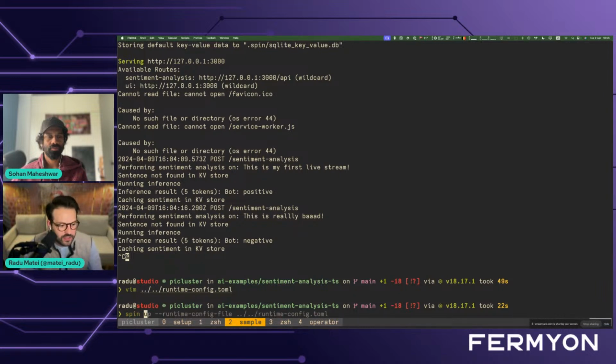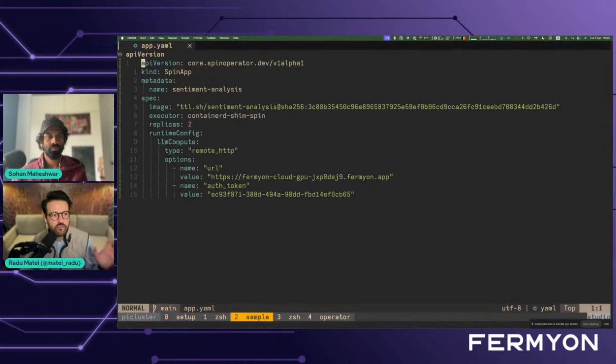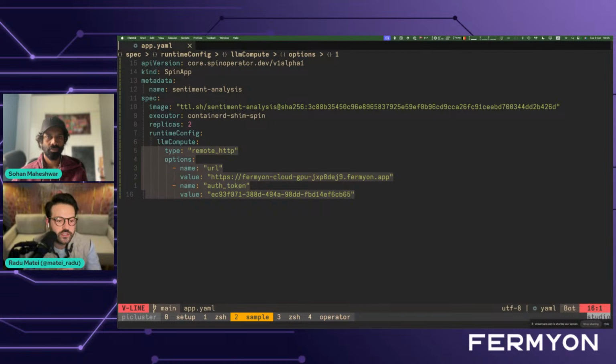And I went through the process of doing the same thing here, like SpinKube scaffold. And I have a Spin application that looks very, very similar to what we had before: Spin operator, v1alpha1, SpinApp, some metadata, image in ttl.sh, and then I have a runtime config field that's pointing to LLM compute, and this is literally the same runtime config file information that I had previously.